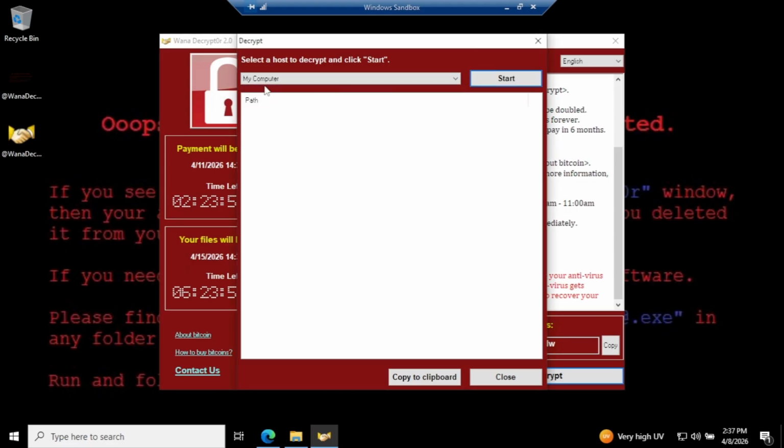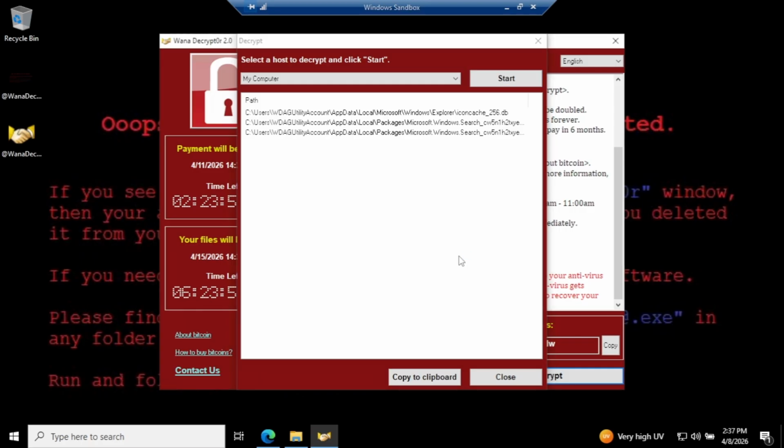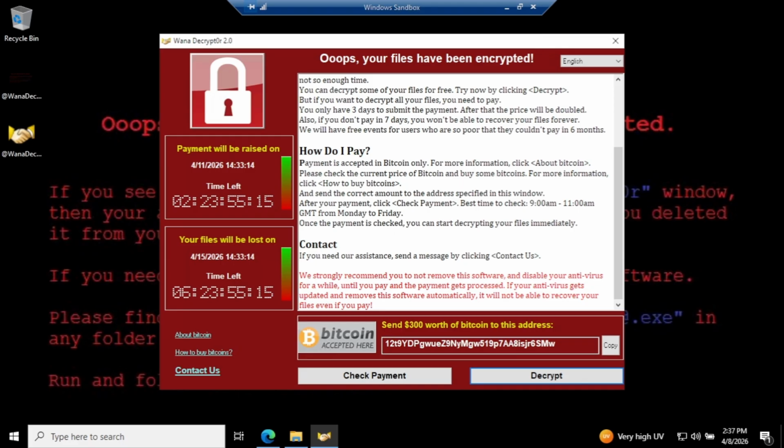As you can see, yes, my computer. So select a host to decrypt and click start. As you select my computer, you just click on start. So the hacker is telling you pay now if you want to decrypt all your files. This is how these things work. But before you do that, you must first pay. If you don't pay, you can't decrypt this.